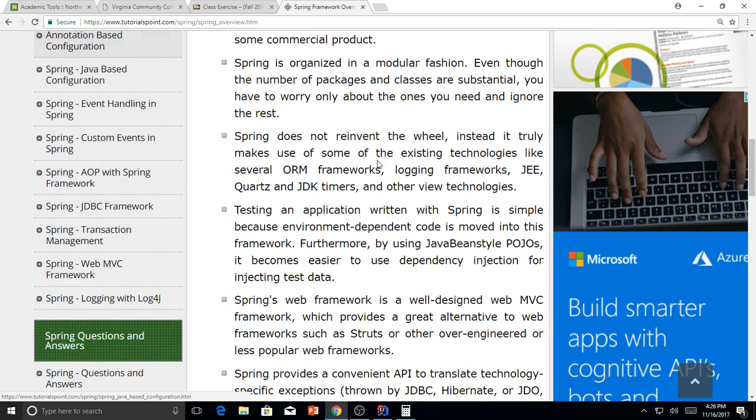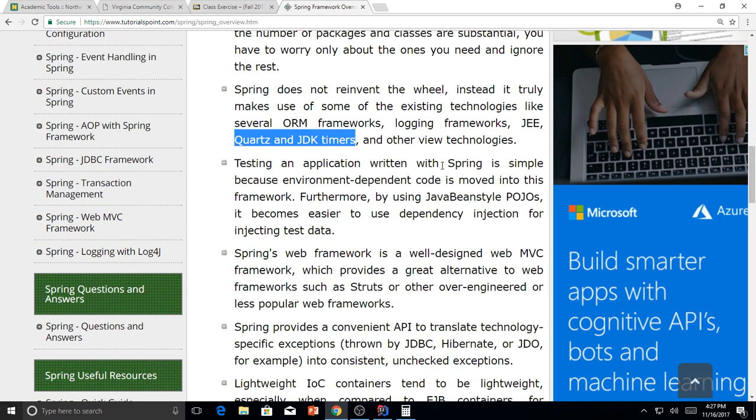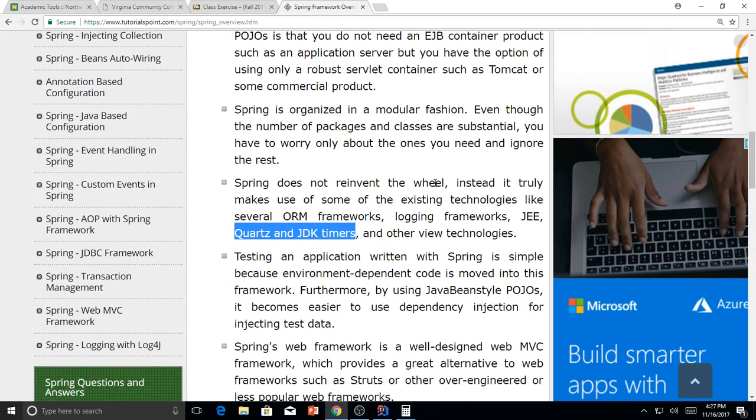So for the developer, when we write a program and want to use something to map to the database, they call them ORM frameworks, object relational mappings. If I want to do System.out, you normally print something to the console, but you can actually print to a file. That output we call logging frameworks. You can do Java Enterprise, Quartz and JDK timers, and other technologies.